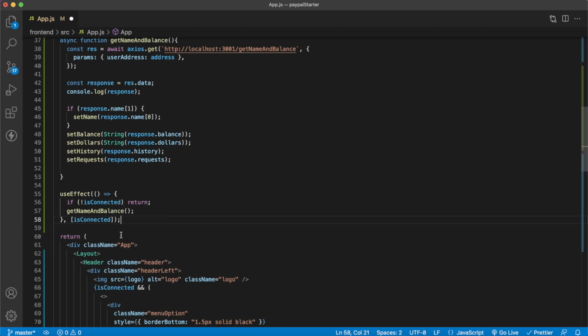Every time the is connected state changes and we are actually connected, we'll call this get name and balance function. So let's write a very simple use effect over in here, like so, which is triggered every time the is connected state changes. If the is connected state is false, we'll just return and won't run the function. But as long as we are connected, we will go ahead and get the name and balance, and we should get in our console the response from our backend. So let's go ahead and save this, try this again.